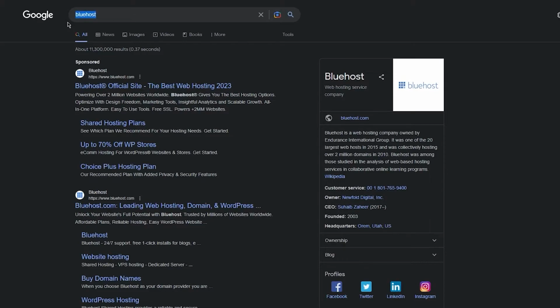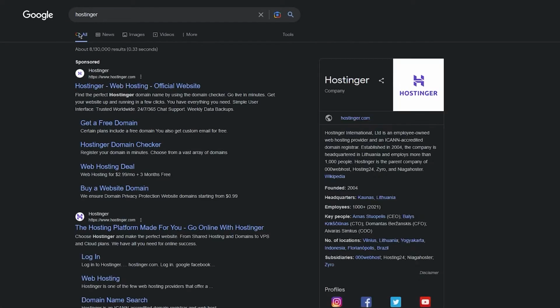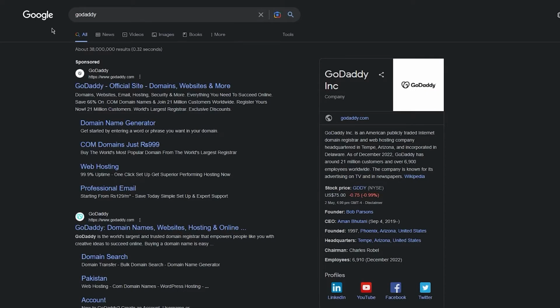Now, apart from Bluehost, you have other options. You have Hostinger, so you can go ahead and use Hostinger if you want to. You have GoDaddy. Again, use GoDaddy domains if you want to.